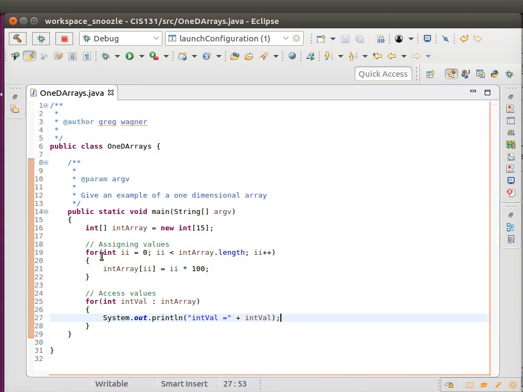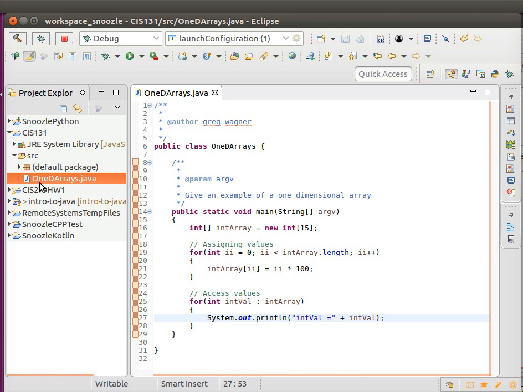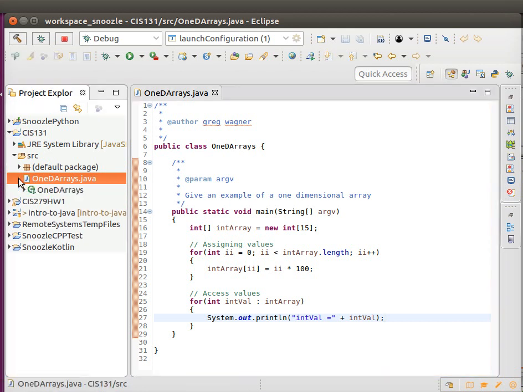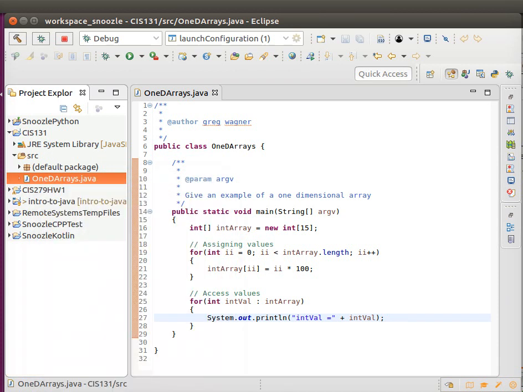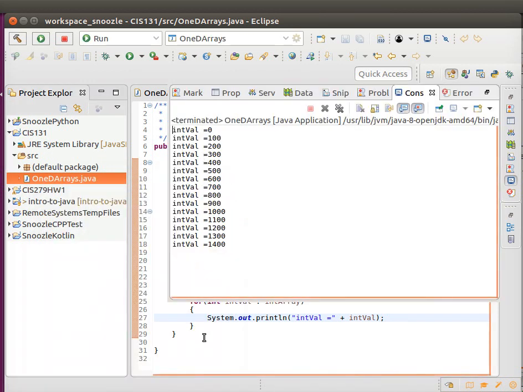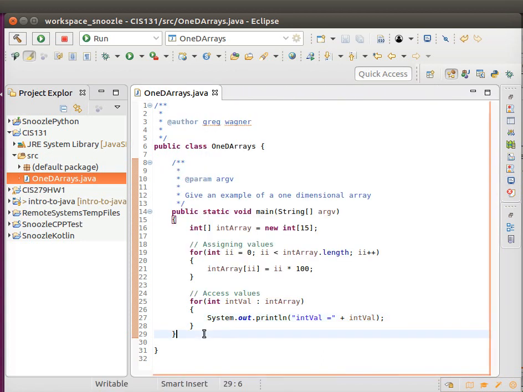So I'm going to save this, and then open up the file 1D arrays, run as Java application, and then notice how it runs and prints out the values.